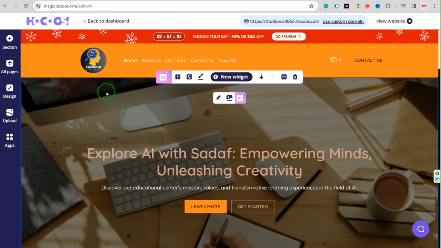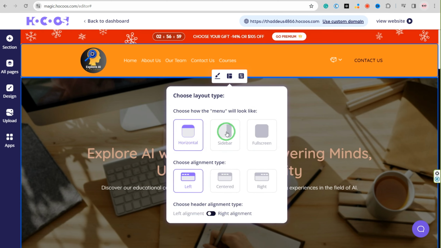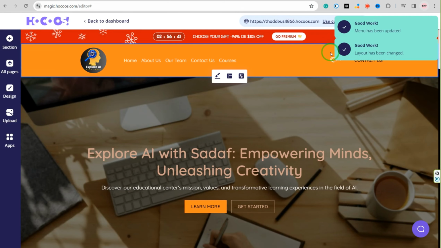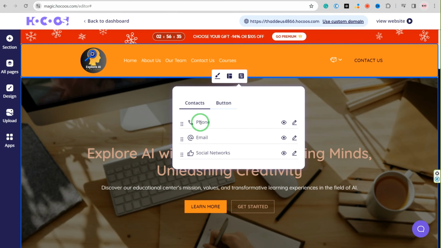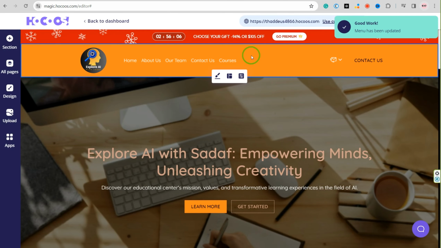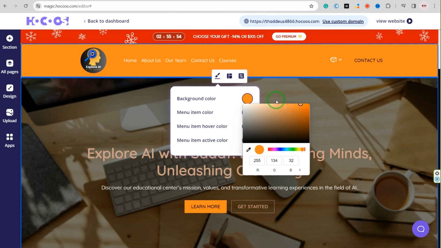Notice how effortlessly your logo is inserted. Next, head to the menu layout and experiment with different styles until you find the one that suits your preferences. Additionally, explore the icon settings to customize contact icons. Click on the design icon to change the color of both the menu bar and the text. Once you've chosen your favorite color, take note of the color numbers for future use.